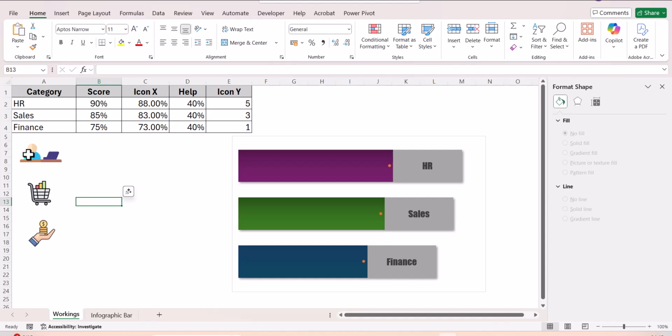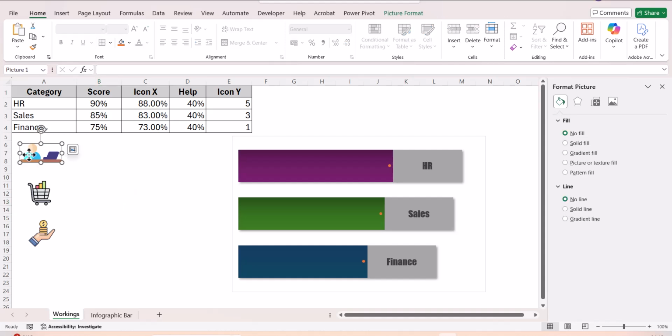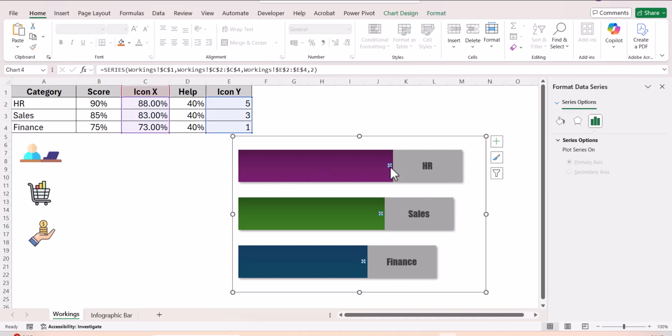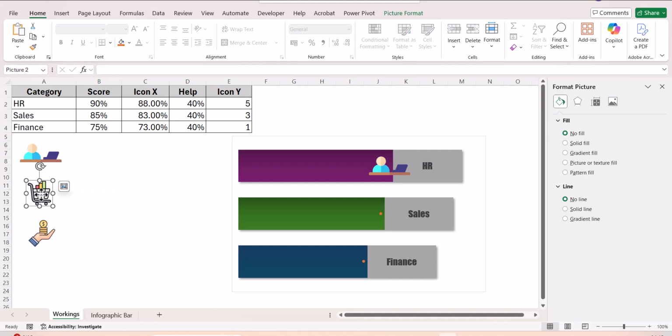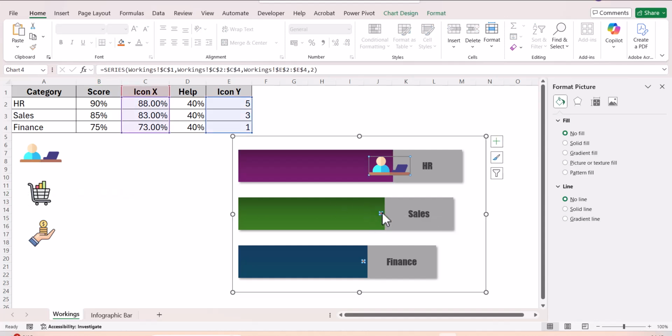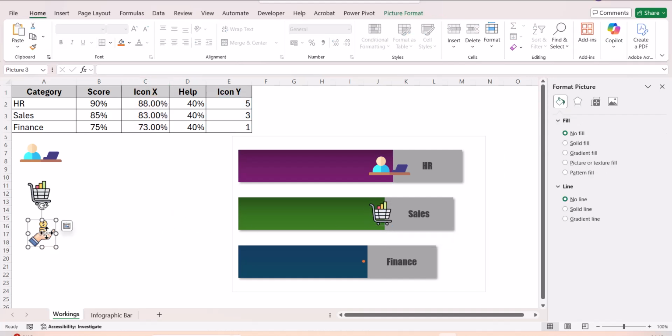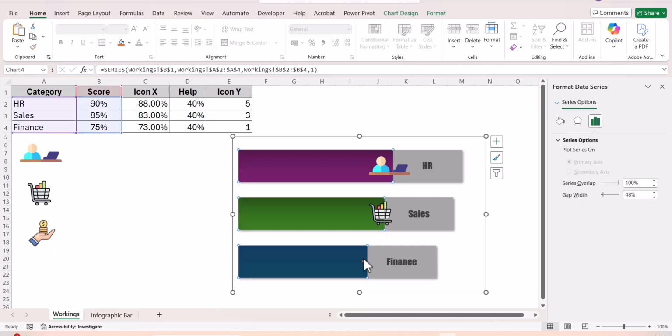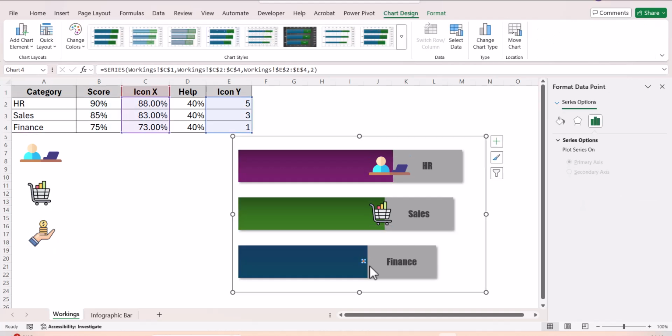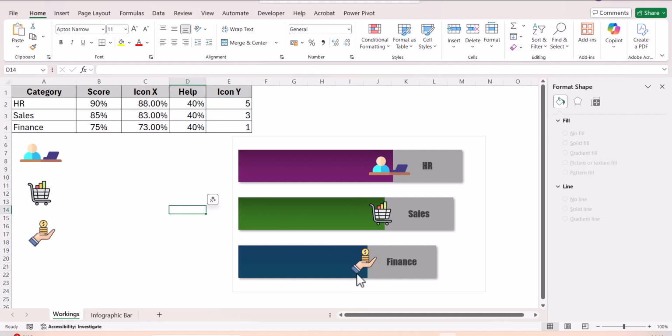Now select the first icon, copy it, just select the first scatter plot and paste it. Once again, select the second icon, just select the second scatter plot and paste it, and select the third icon, select the third scatter plot and paste it. So we have pasted our icons.